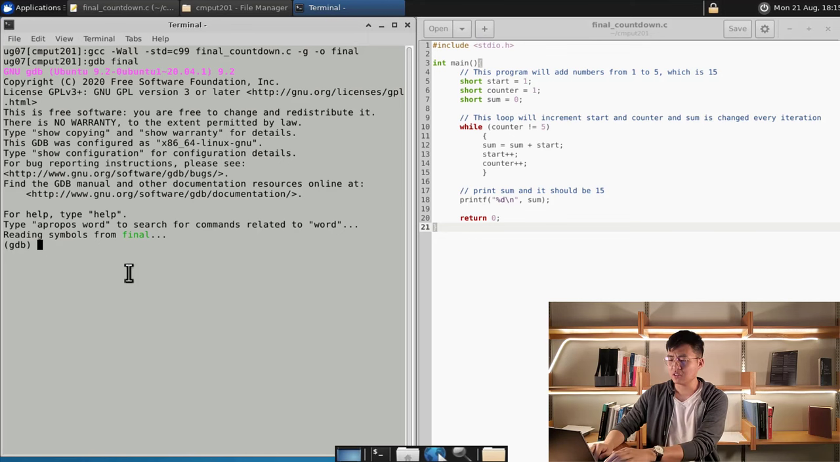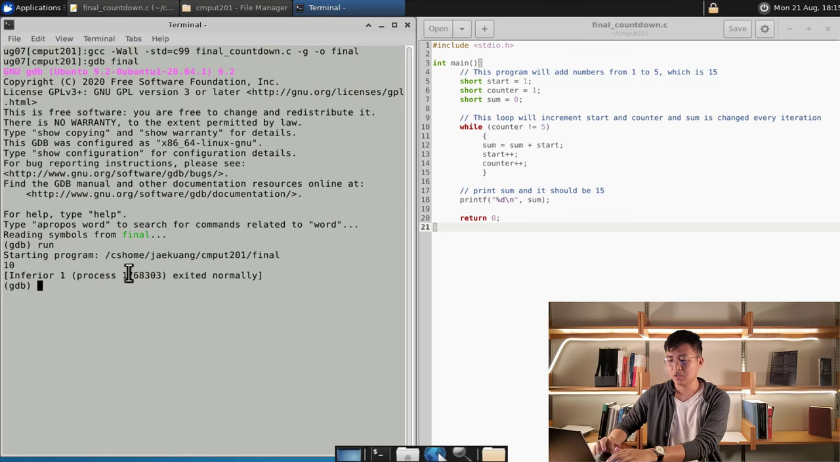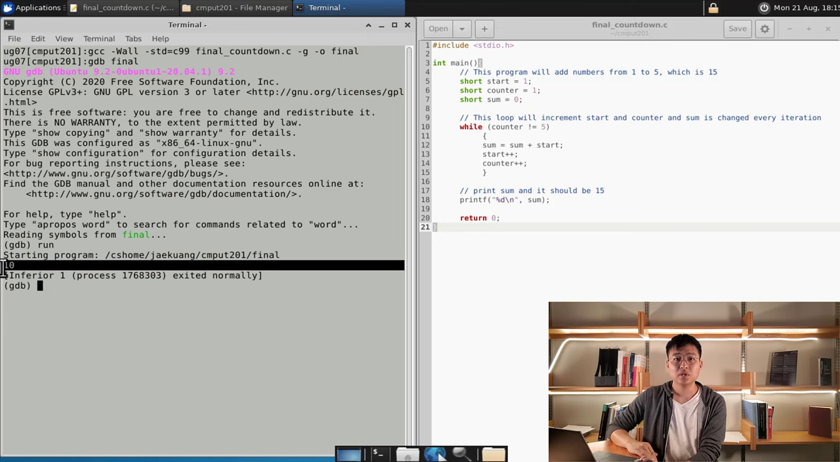So let's try running this. And once we run this, it gave us the output, which is just 10. I said earlier that this should give us the output of 15. So now we have to dive right into this.